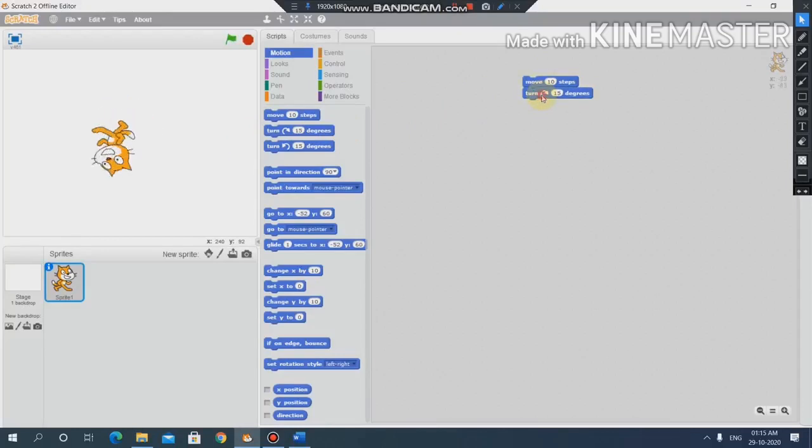Okay, this is how our sprite will move. Now our next topic is how to draw a colorful circle by using the sprite. How can we draw a colorful circle?